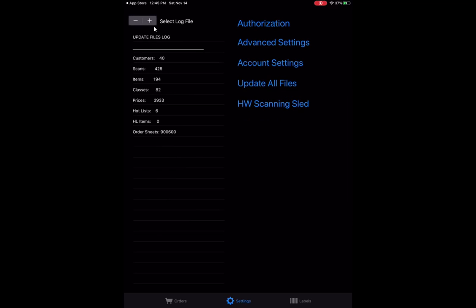And you can review the log file just to see what's going on right here. So in this case, you can see that we have 40 customers, 425 scans, which are UPC codes, 194 items, 82 classes, which are the category, sales classes, product classes, etc. 33 pricing, so that's customer item pricing. This is customer-specific pricing. And then finally, we have hot list data and then the order sheet data, which is 13-week customer history. And basically, the order sheets is going to say the last customer number that it had an order sheet for. So in most cases, this is your last customer number.